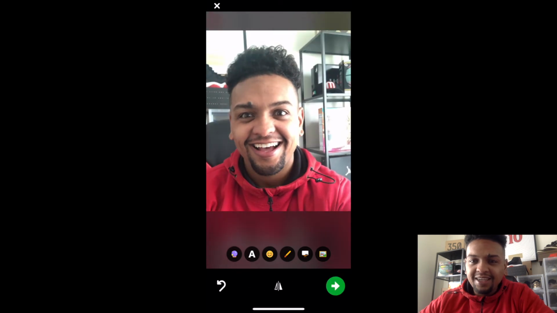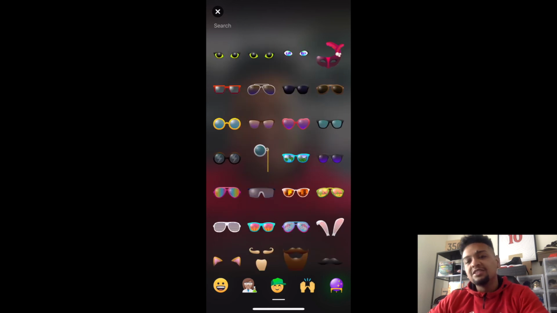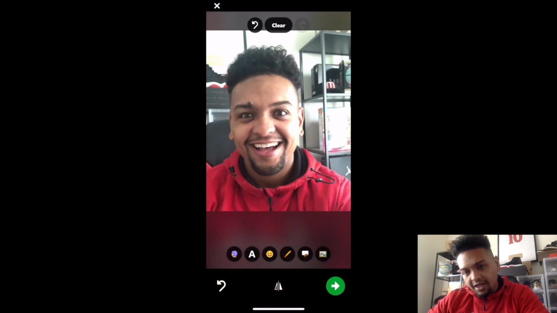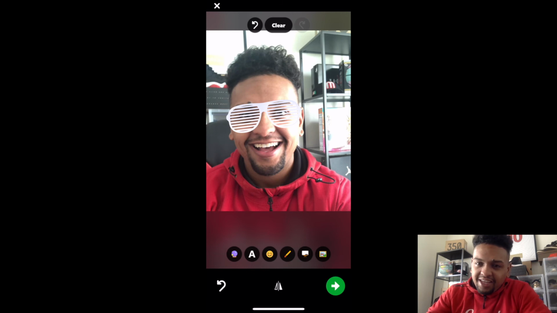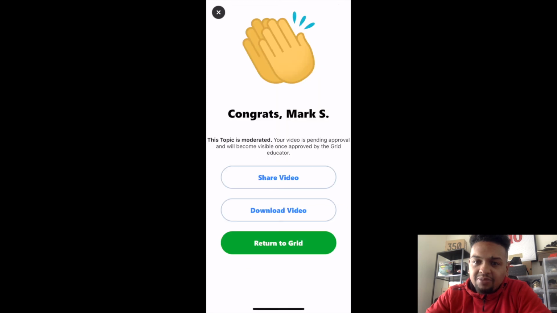But anyways, once you get that done, you can also add emojis and things there. And add some glasses on myself there. And then after that, you'll just go ahead and click that green arrow to post it live. It says congrats that I turned it in, or that I submitted it.